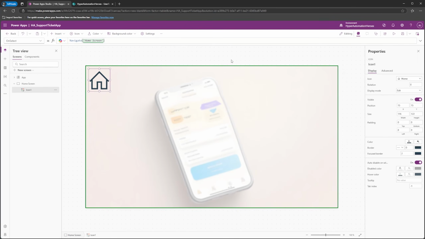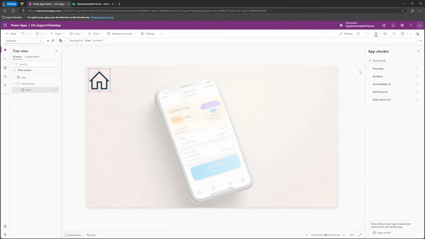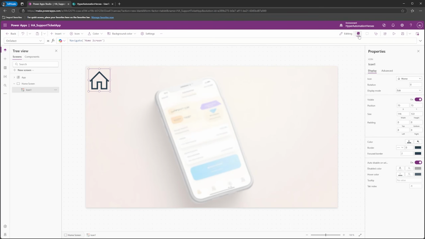A good best practice is to always check this little thing here. If this has a red dot, there is in fact an error. You can click it here and then go to the error that it's indicating in one of these submenus. But I am all good, so I'm going to click this properties icon again to have my properties pane back.